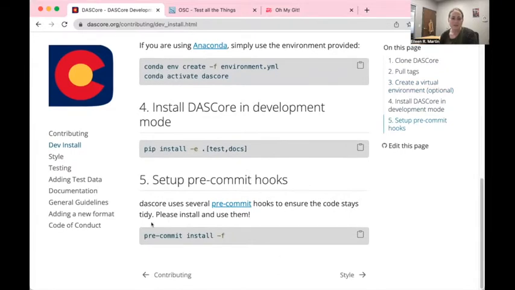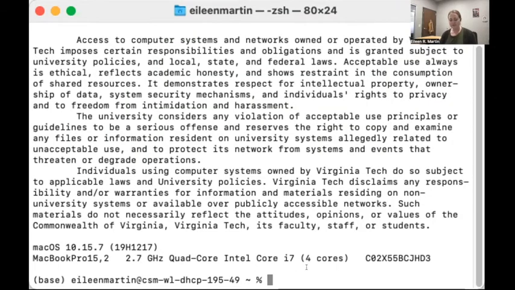We also want to use pre-commit hooks. This way, our code is actually going to be able to stay kind of following the same style and all coordinated. This is helpful when it's not just you that's developing the code, but when you've got a whole team like we do for DASCore. All right, I'm just going to follow these instructions from the DASCore development installation page. So I've got my clone first.